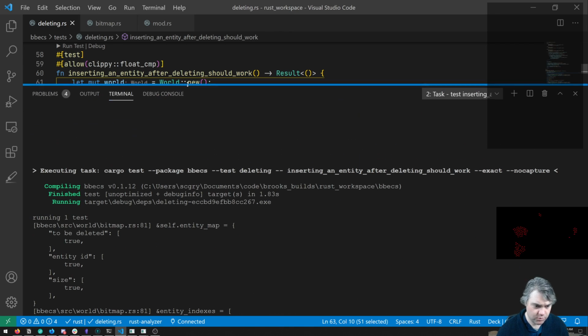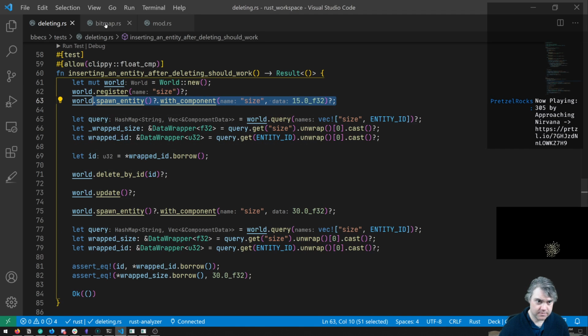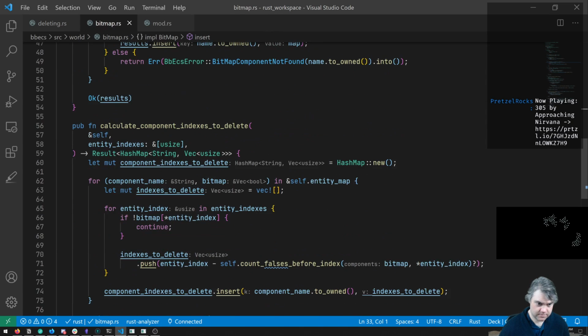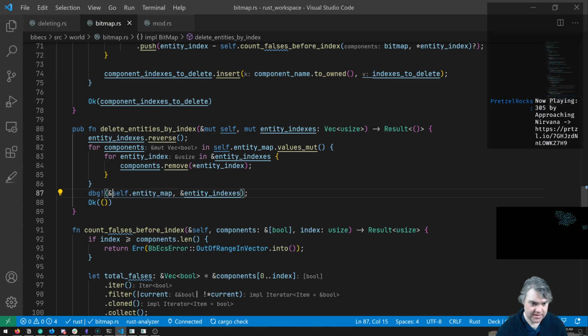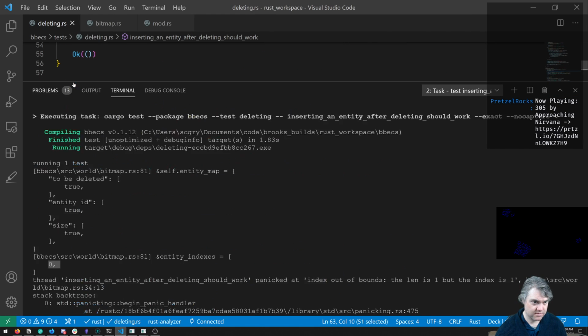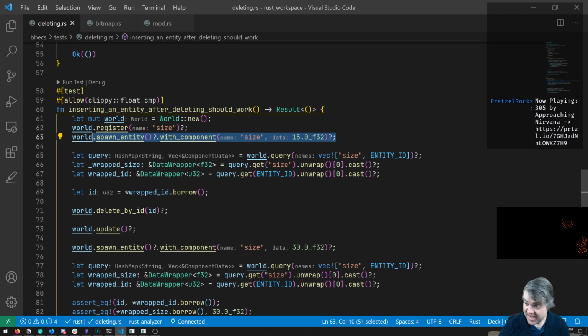Okay, so here's our bitmap when we're going to be deleted. To be deleted, we have all of these entities existing, and we're deleting index of 0. Okay, that seems fine. Now we reach the end here, and entity map should now show nothing inside. Let's double check that. Okay, yeah, size to be deleted and entity ID have nothing inside of them. So that is good. So deleting did actually remove that.